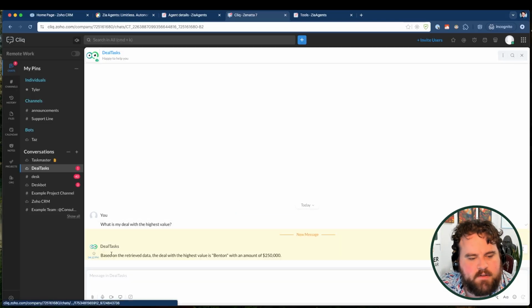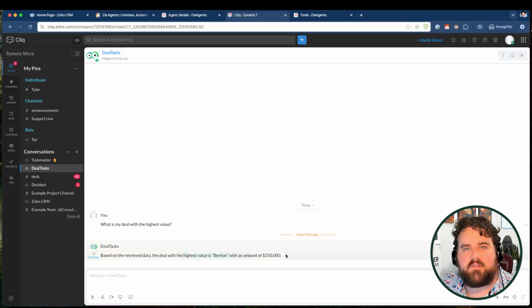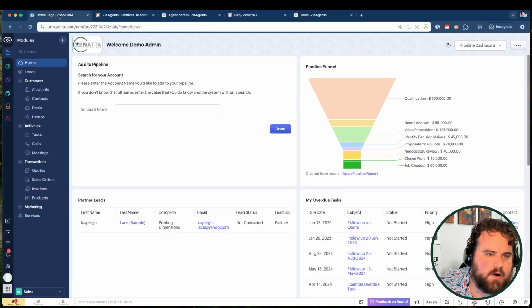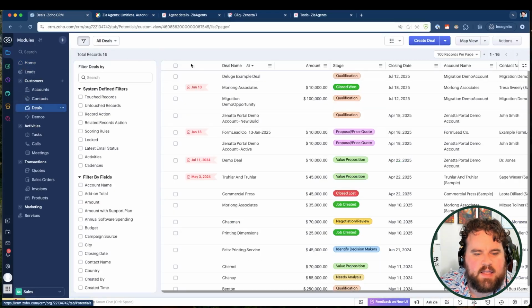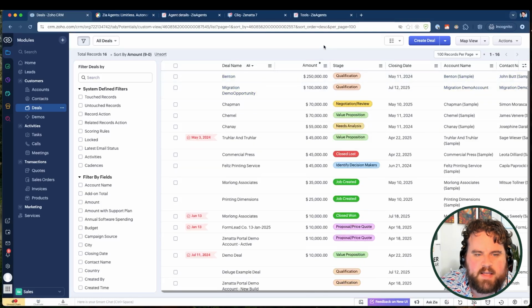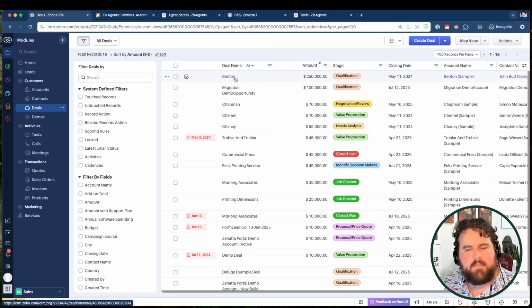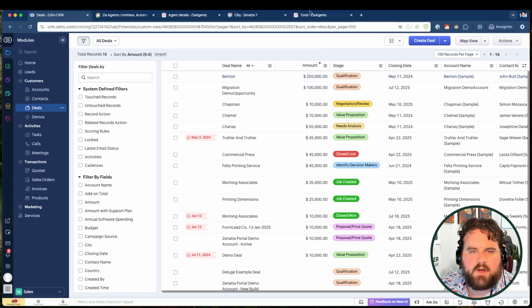See, the bot has said, based on the retrieved data, the deal with the highest value is Benton with amount of $250,000. And I can confirm for you here in our sample account. If I come here to my deals and I look at all 16 here, I'll go ahead and sort by the highest one. Yep, sure enough, it's the Benton account with an amount of $250,000. There you have it.